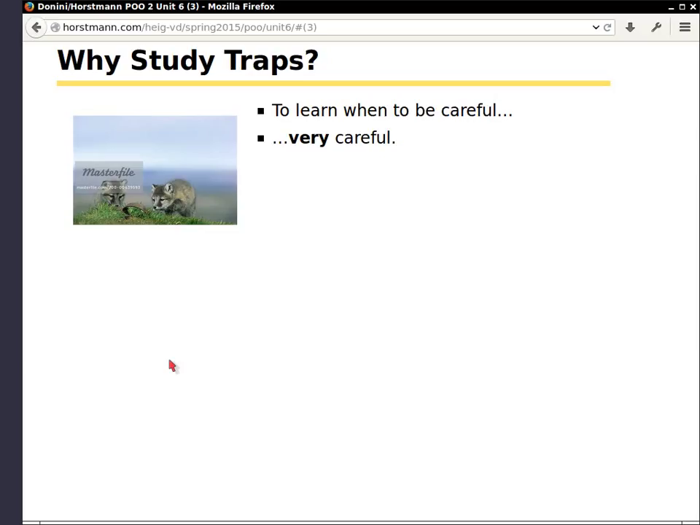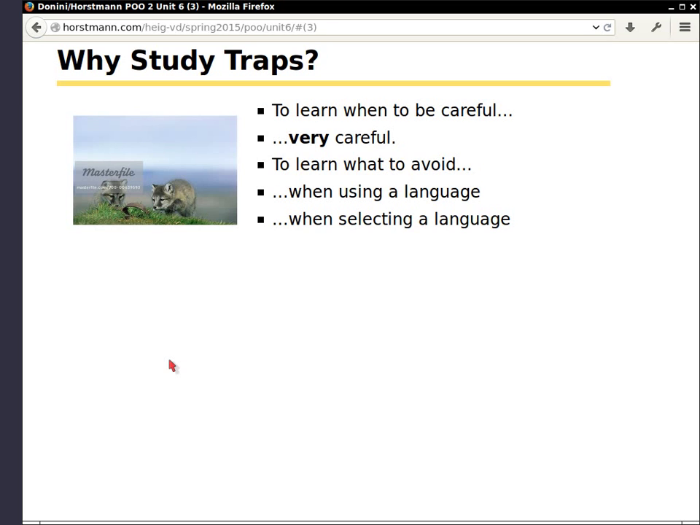And so you want to learn what to avoid when using a language, and also when selecting a language. If there is a language out there, such as C++, for example, that is really quite dangerous, you want to know, why are you using it? And also, maybe some of you are going to be in a position where you have to design a new language. And in that case, you want to know what other people messed up in other languages, like C++, for example, so that you stay far, far away from the follies that they introduced.